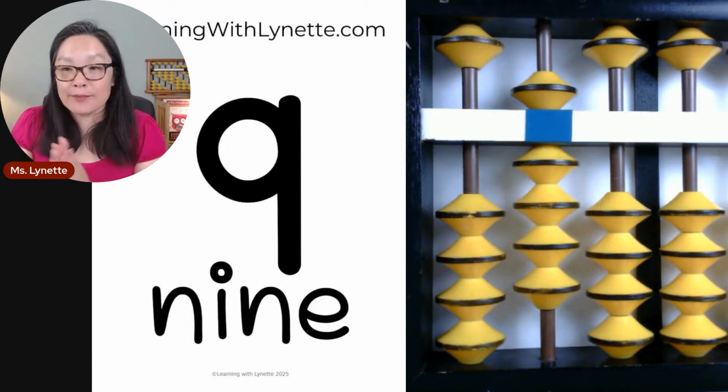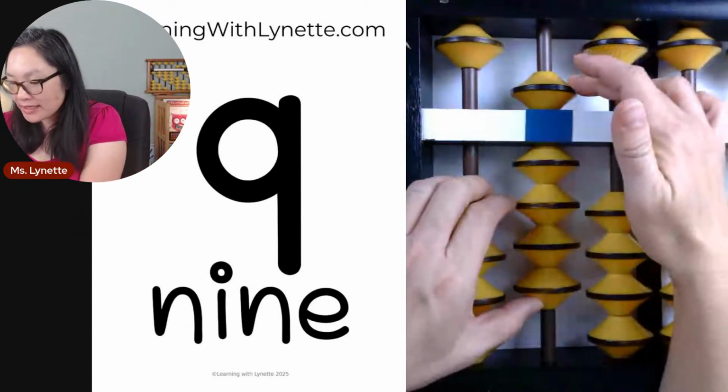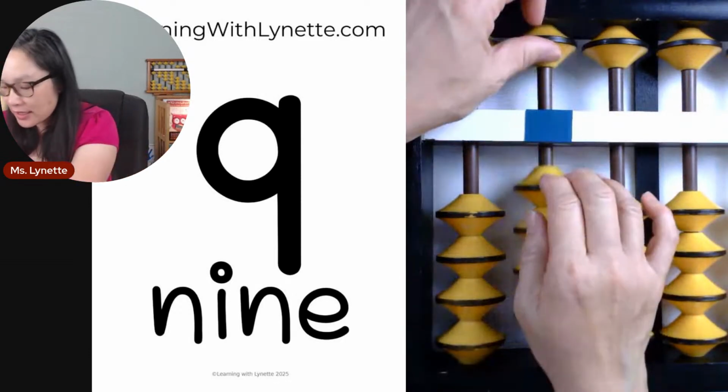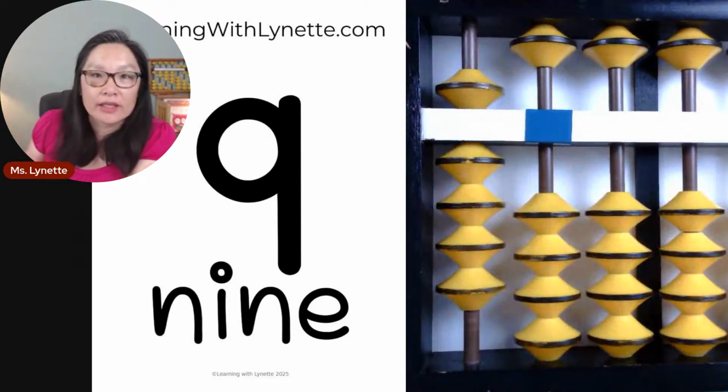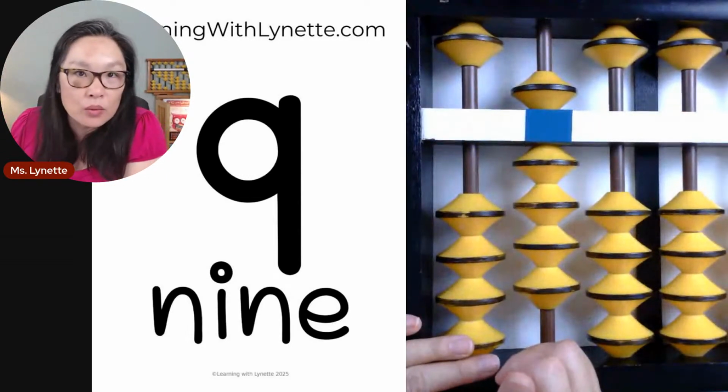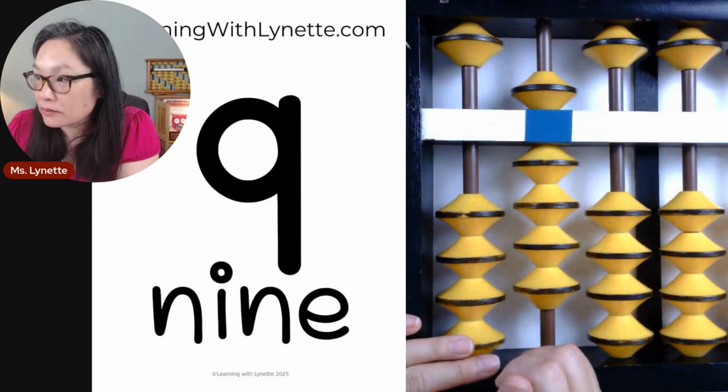So going back to here, this column has 9, right? Just like this column will have 9. So this column and this column, they're kind of the same. It just depends on what the place value is.